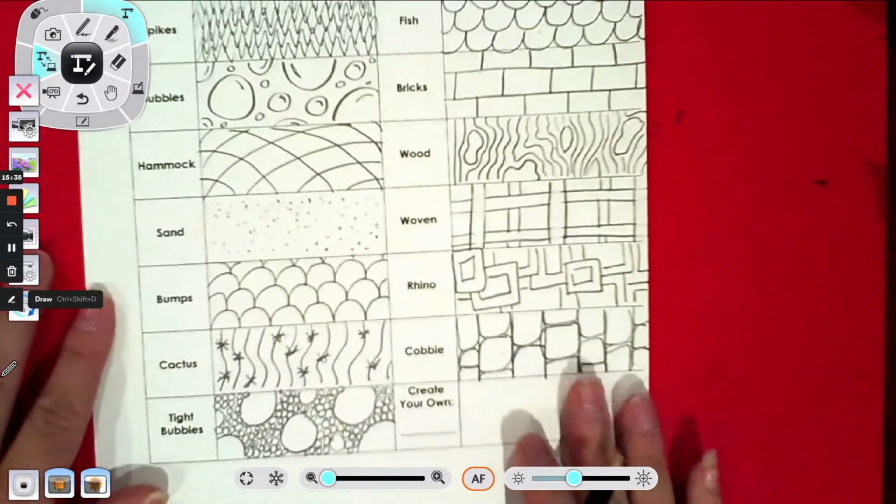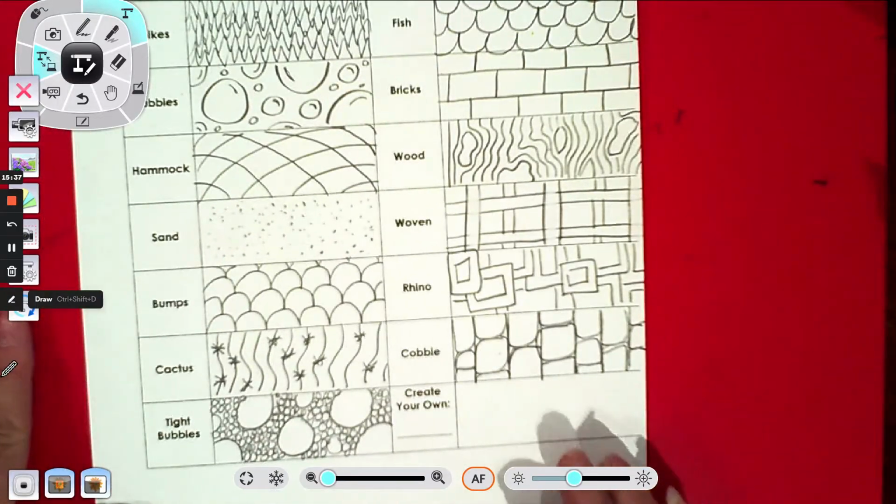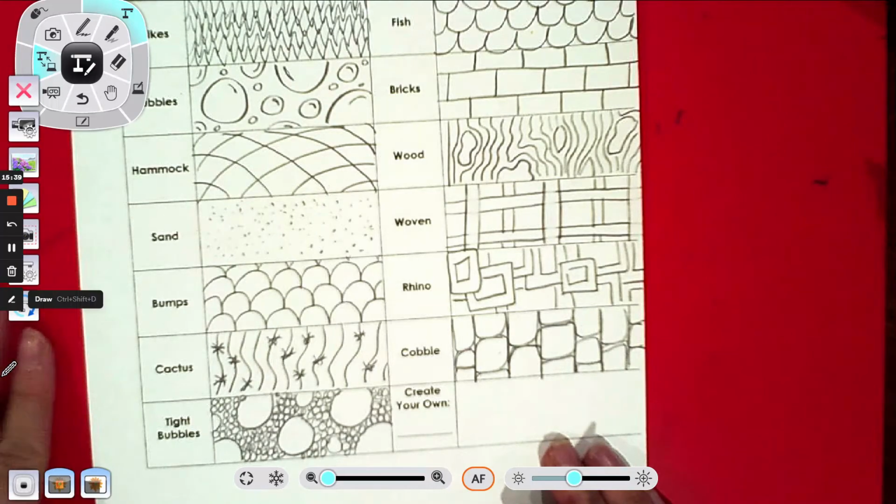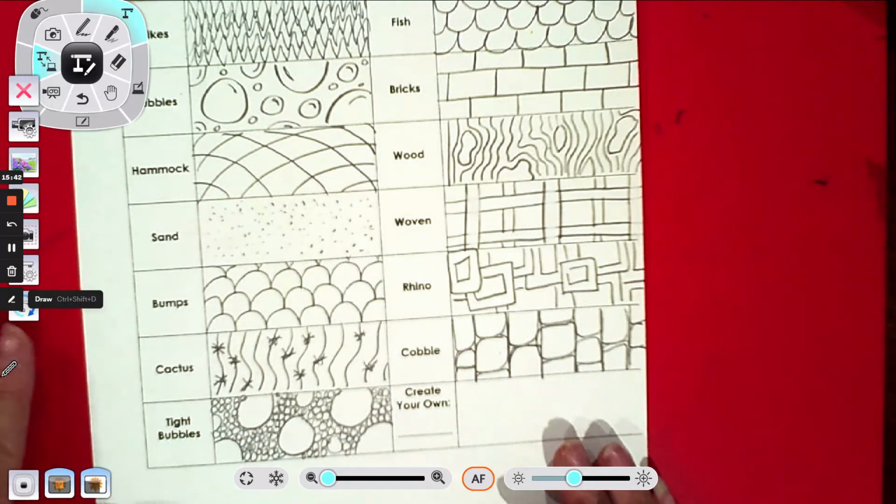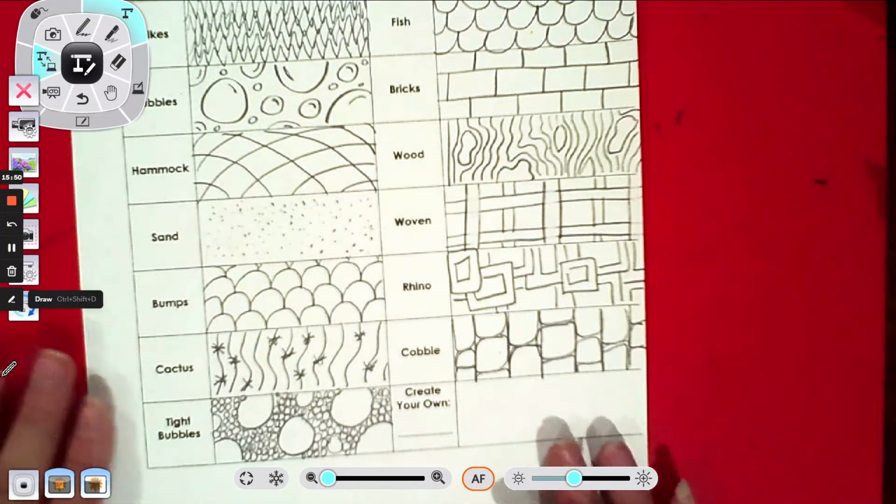So there you have it. Create your own at the end is for you to find a texture in your house and create your own drawing of something that you find. That could be a feather, it could be a carpet, it could be a blanket of some sort, or even just the feeling of a table or a type of wallpaper.